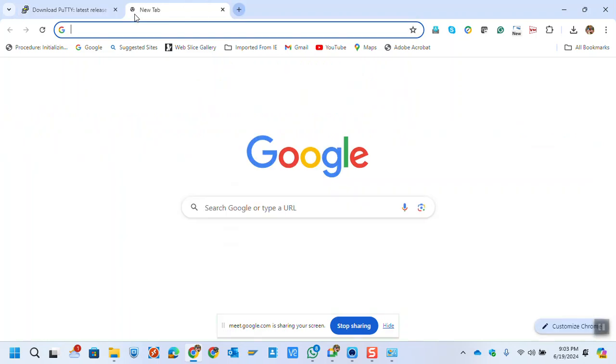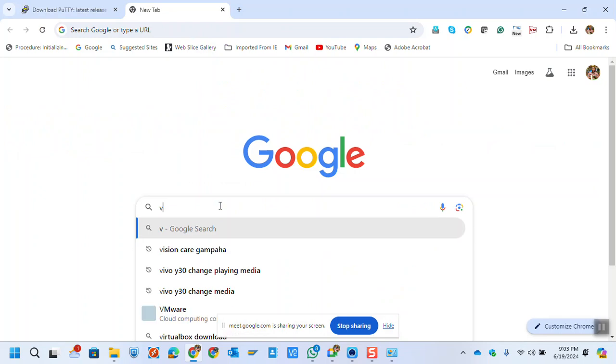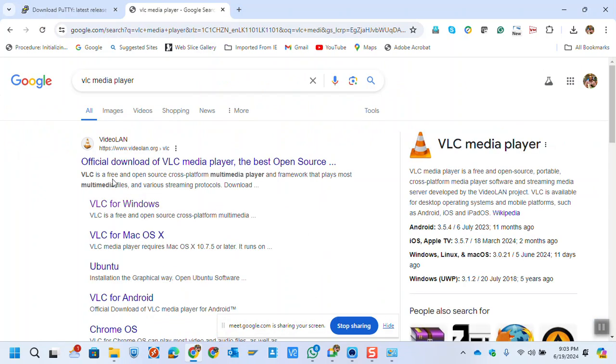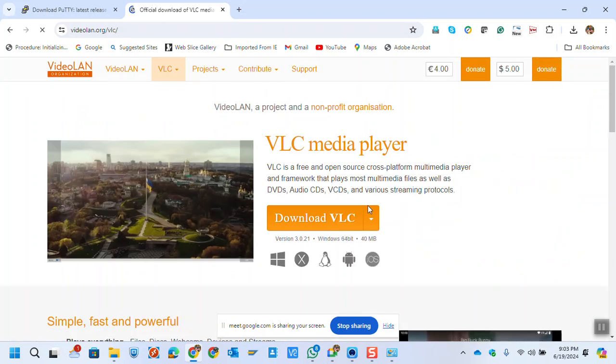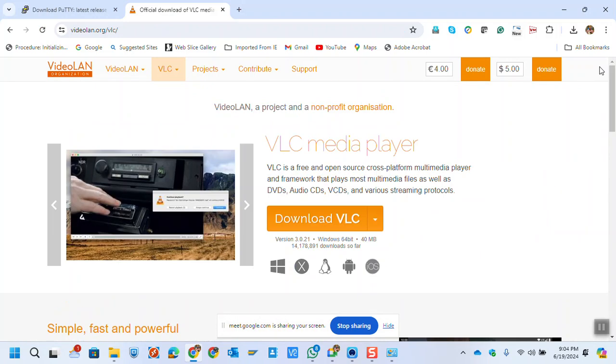Let's say you want to download a media player. Let's say VLC media player, right? It's the official download, so don't go for unofficial stuff, right? So this is the original website where you can get the VLC media player official downloads. So you can open this, right? See, now from here you can download the original one.